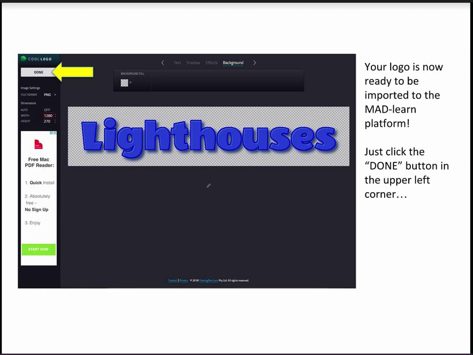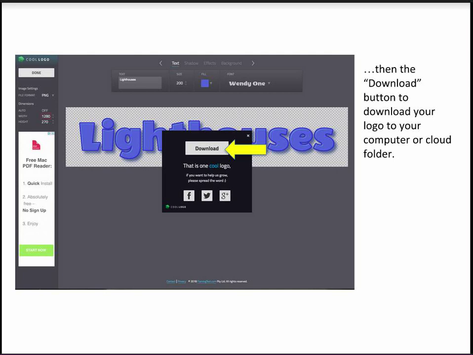Your logo is now ready to be imported to the MadLearn platform by way of your computer. Just click the Done button in the upper left corner, then the Download button to download your logo to your computer or cloud folder.